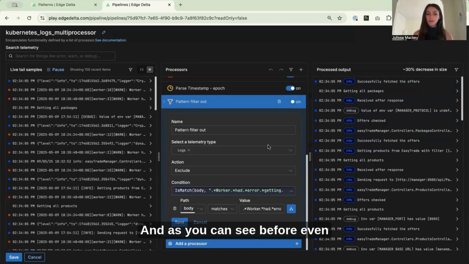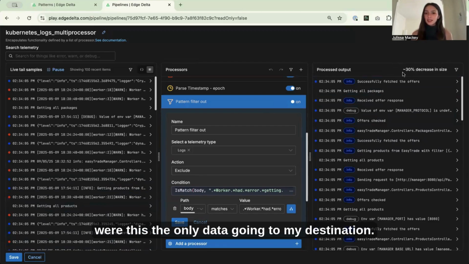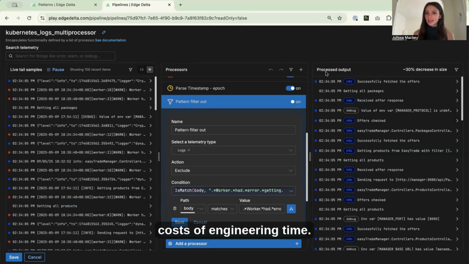And as you can see, before even saving the changes I've made, I get an estimation that this is about a 30% decrease in size. So it's a 30% decrease in costs were this the only data going to my destination. Incredibly powerful tool for reducing costs at a destination, as well as incredibly powerful for reducing costs of engineering time.